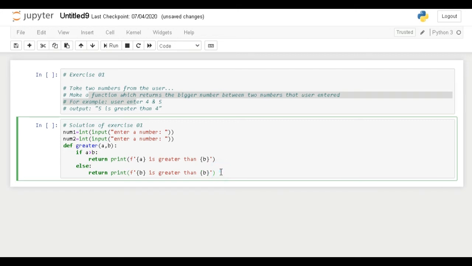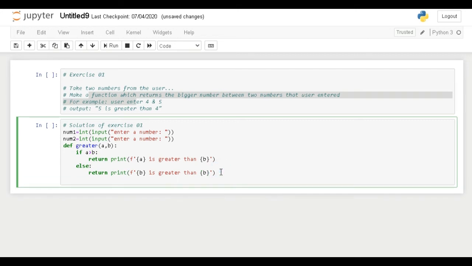Alright, now this function is completed. So we have to call the function now. We can directly call the function by writing its name, and then num1, num2 are the arguments of the function. So, wait a second, there's a mistake here.